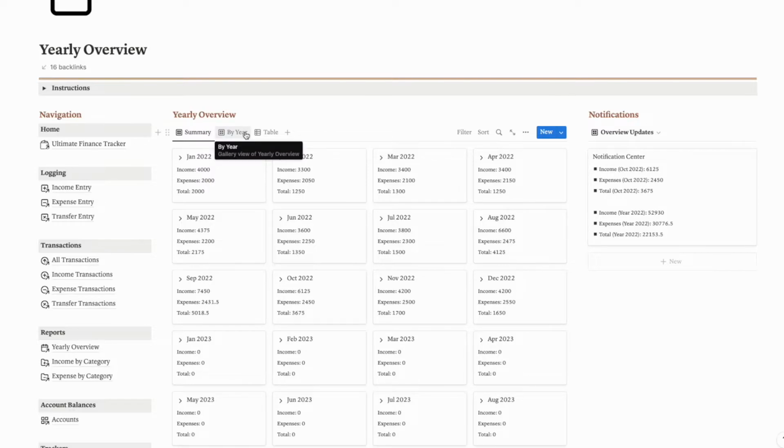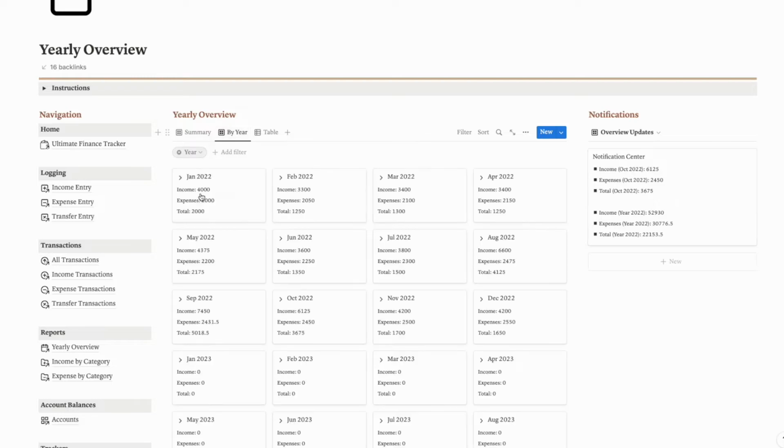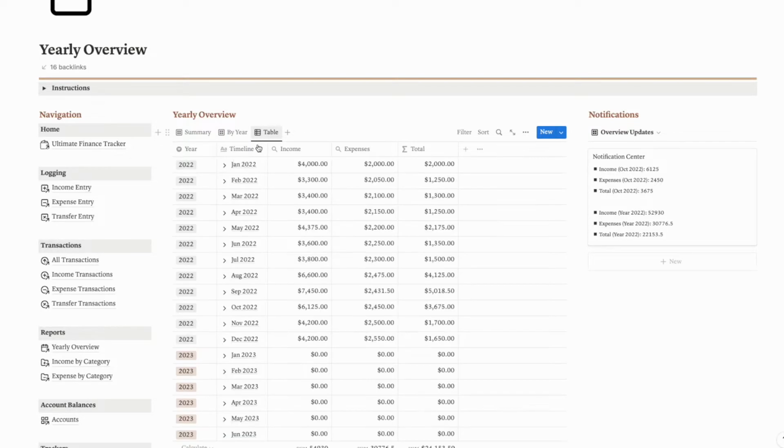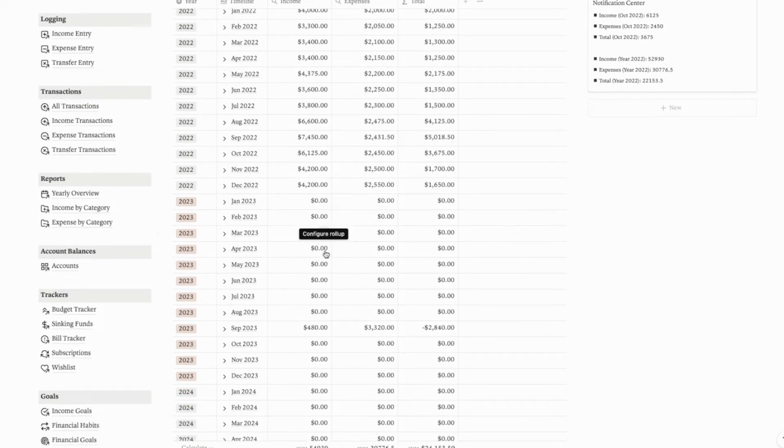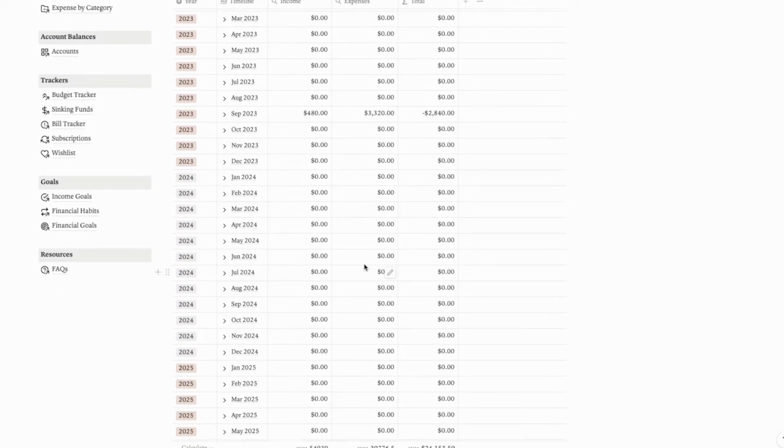You can also look through the other views available in the yearly overview page. So if you want to filter this by year, just click on this filter right here and enter in the year. You can also see this with the table view. So this is how it would look like.